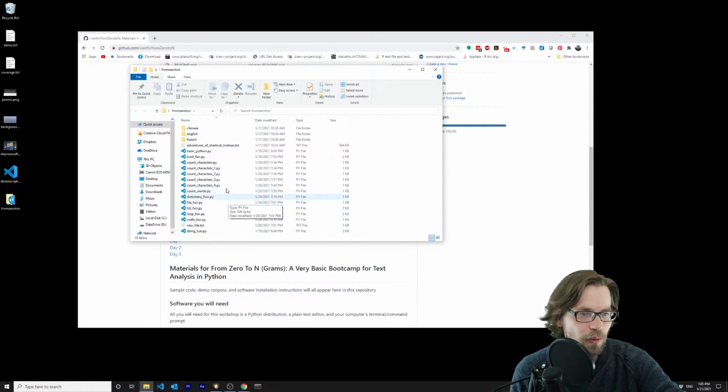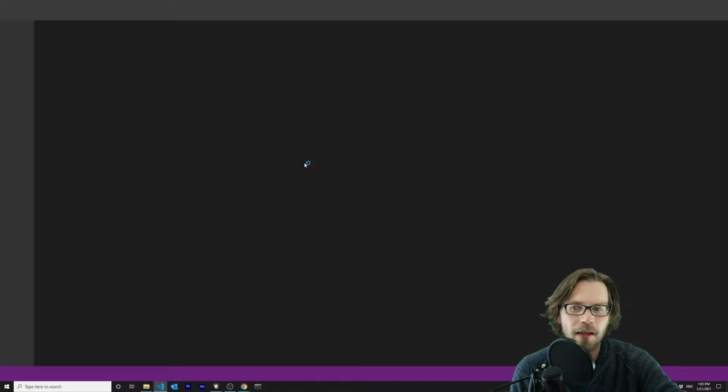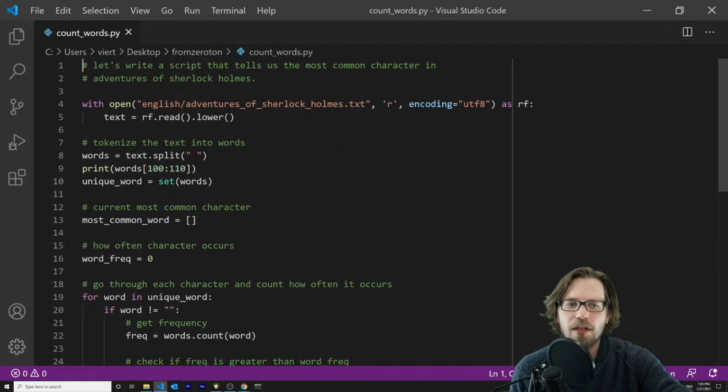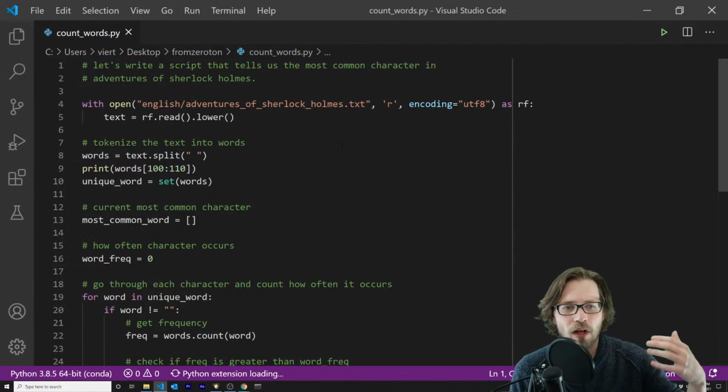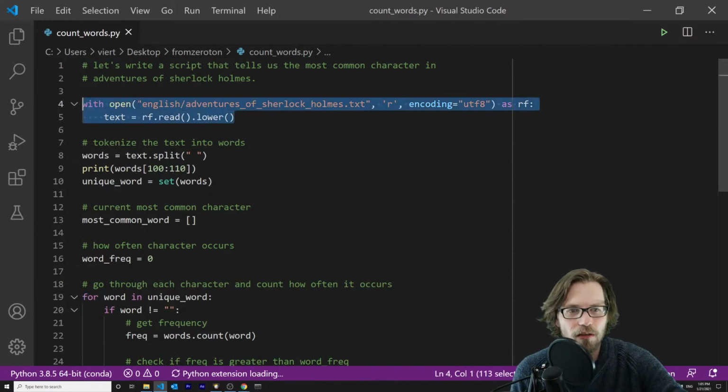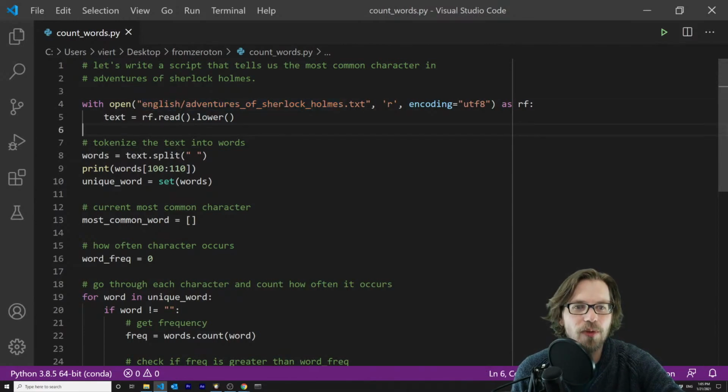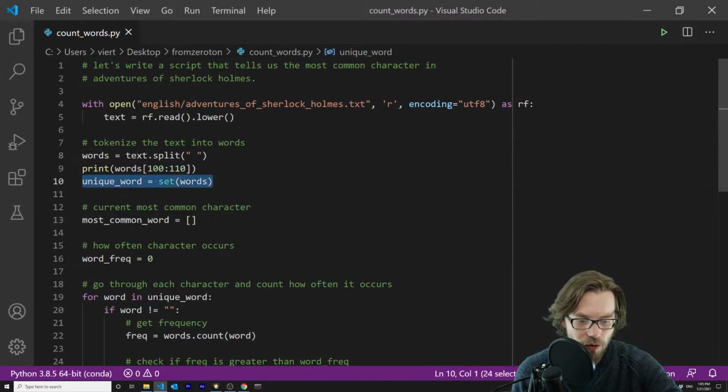So last time we were talking about count words. And I'm going to go ahead and open this up, and we can review what was going on here. All we were doing is loading in the Adventures of Sherlock Holmes from the English folder. We're reading in that file into a string, and we're calling it text. We are splitting along the spaces. We are getting the unique words.